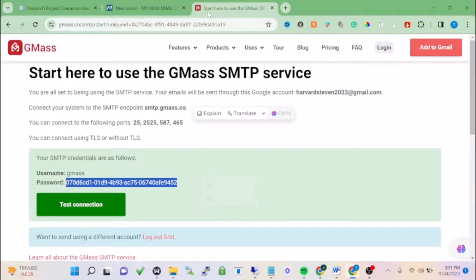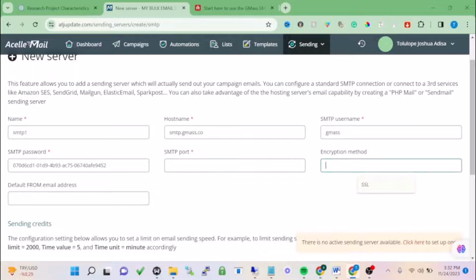For the SMTP port, you can use any one here, 587. If you are using 587, your encryption is going to be TLS. If you are using 465, it's going to be SSL. If you are using 2525, just leave the encryption as none. So let's use 587, so you're going to be using TLS. For the email from, the email you want to send from, just put it in.